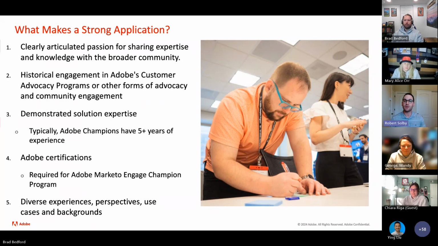And in terms of certifications, each champion program has a different set of requirements to become an Adobe champion. For example, Marketo Engage, you need your MCE. For AAM, you do not need a certification to become a champion, although it is one great way that you can demonstrate you have that minimum level of expertise.